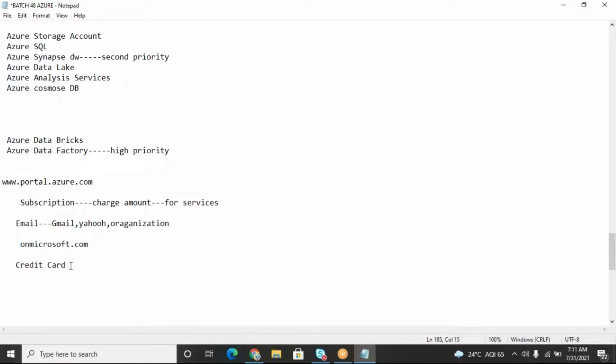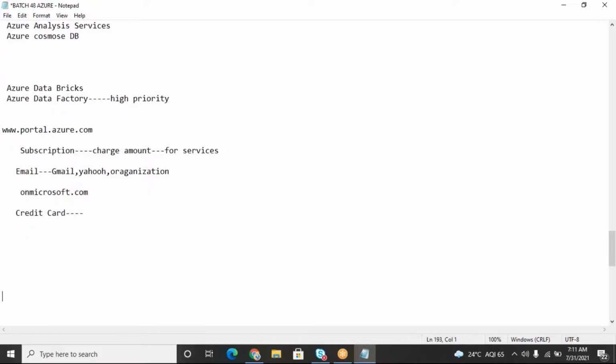And you should also have credit card information. Are they going to charge anything from my credit card? Definitely they don't charge anything for the first 28 days. After the 28th day, your account is going to be disabled. The Microsoft Azure account, whatever subscription you create, will be disabled after 28 days.